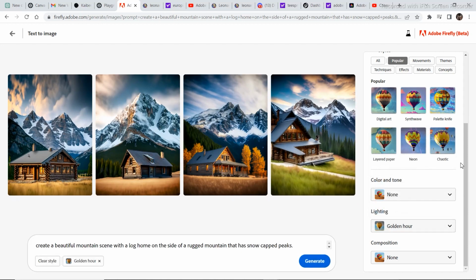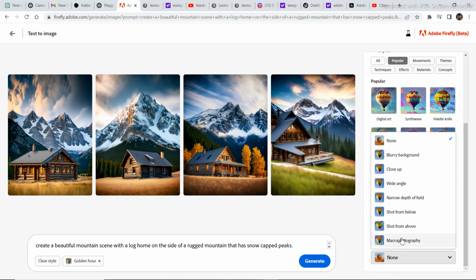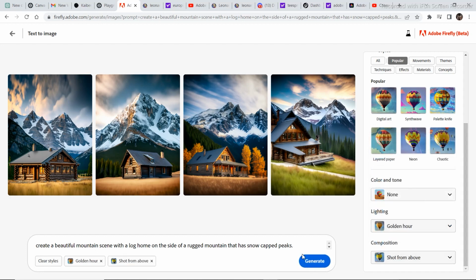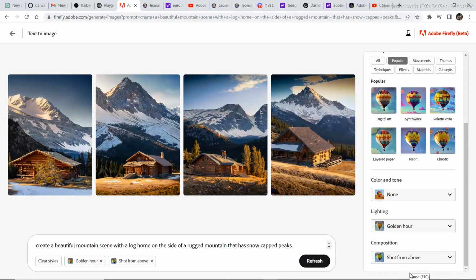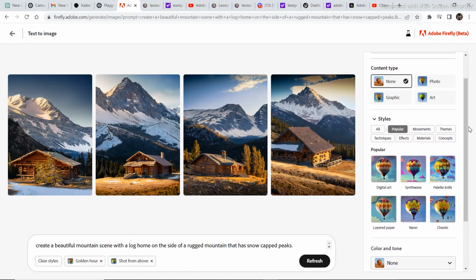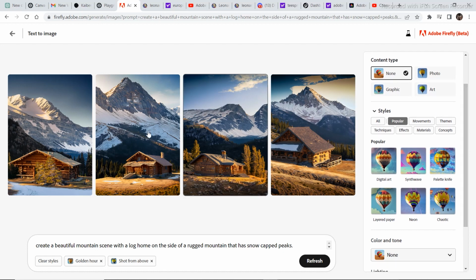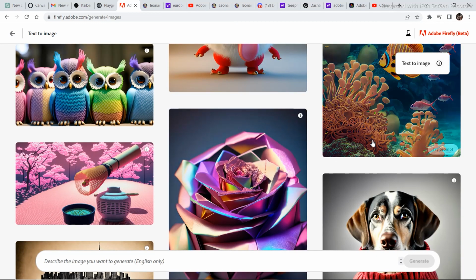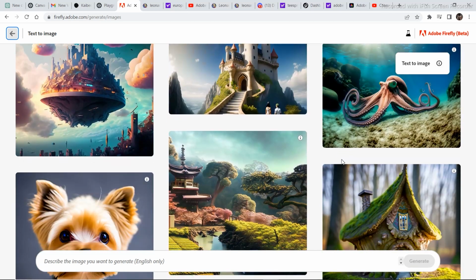So if we click on golden hour and then go down to composition, there are a lot of options in the composition section like macro photography, shot from above. So if we click on shot from above and then we click on generate, let's see what it comes up with. So as you can see, without putting a lot of effort on prompting and just browsing through these simple options in the right hand side, you can generate some of the amazing images like you are seeing right now on the screen. Let's browse through this section right here and see what all we can generate other than what we just generated.